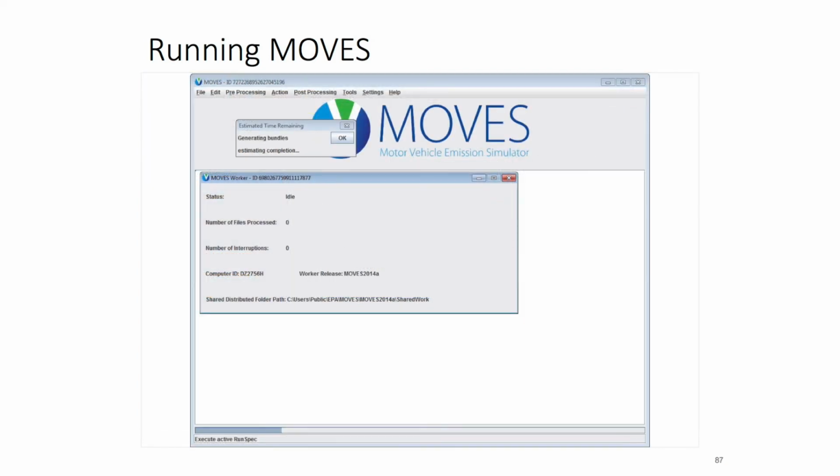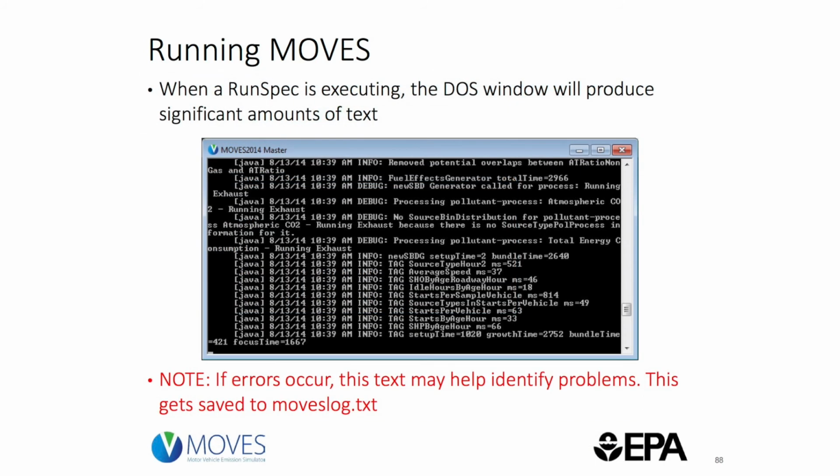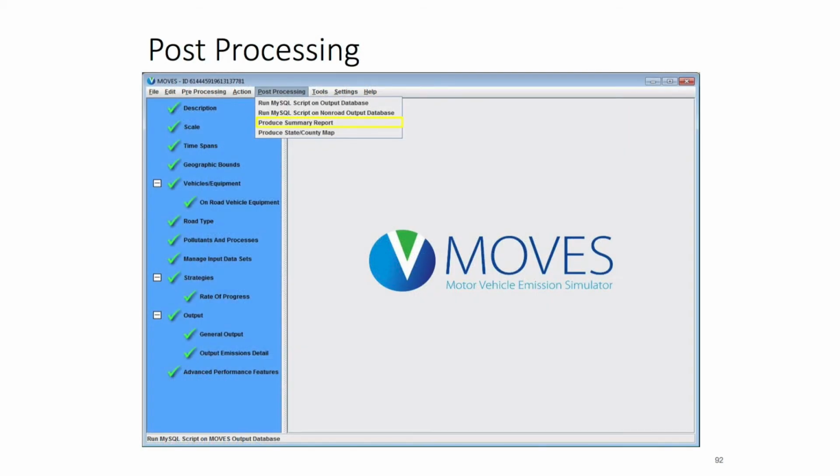If the whole process was followed correctly, it should take about 10 minutes to finish. When running the simulation, a DOS window will produce a significant amount of text. If any error occurs, this text may be able to help you understand what happened and where you went wrong, which is saved under moves log.txt. Once the run is complete, you will see a pop-up saying run has ended. Output database was lake_2015_training_out.